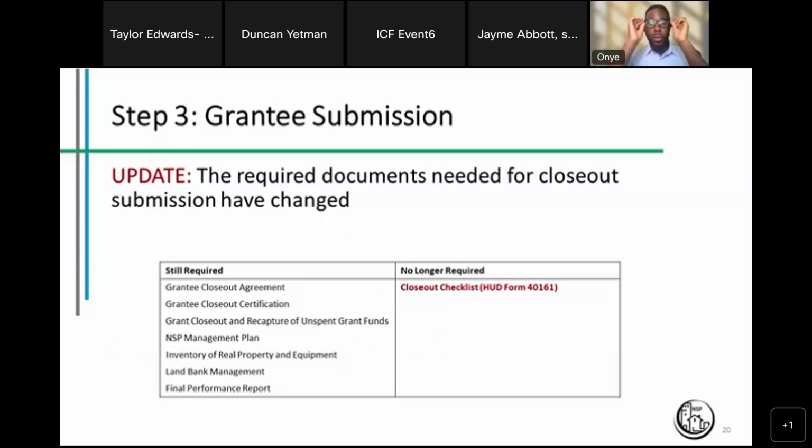For the grantee submission, there is a major change here, and I want to talk through. So if you guys remember, when you guys are submitting your closeout documentation, there's a variety of documentation that HUD typically requires, right? HUD is going to require grantees to submit their closeout certification and agreement, the NSP management plan, the inventory of any real property and equipment, and the land bank plan.